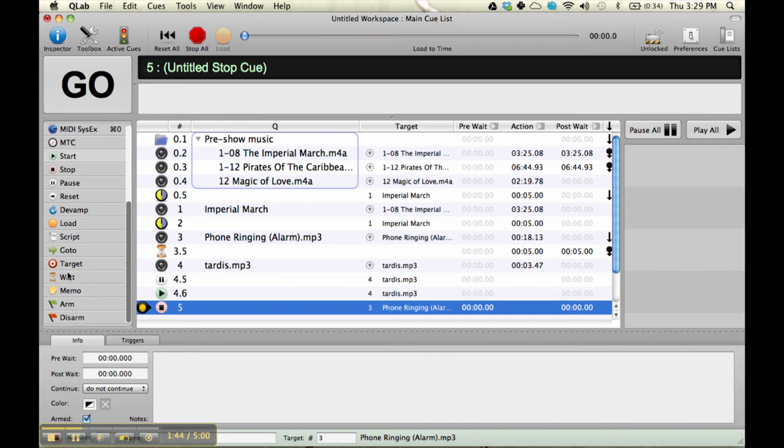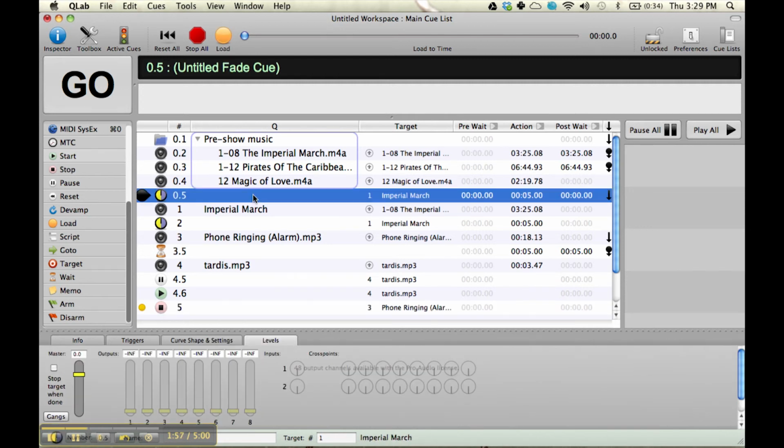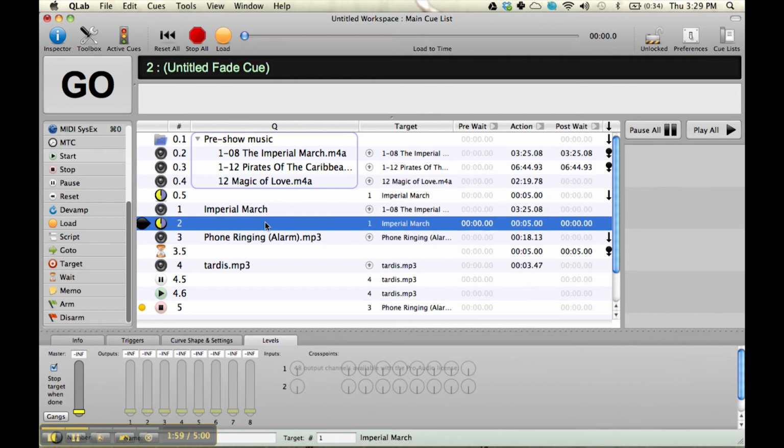And with some of these, you can actually jump around a bit by using go-tos and targets and things like that. However, usually when you're running a show, you want it to run very linearly, all the way top-down, which is why we have our fade-ins above, then our tracks, our fade-outs, and stuff like that.